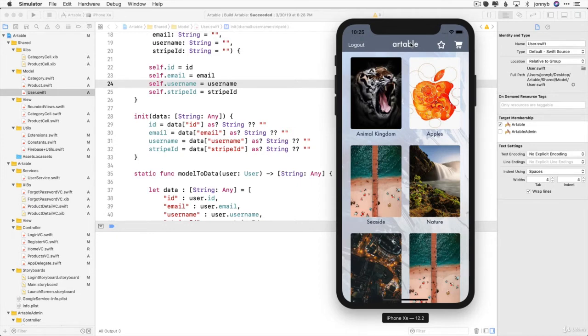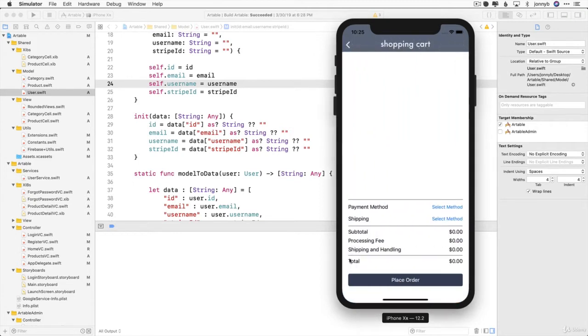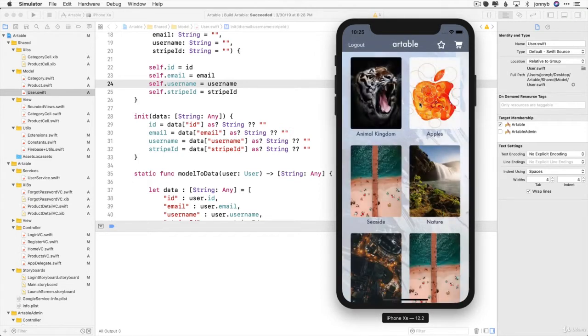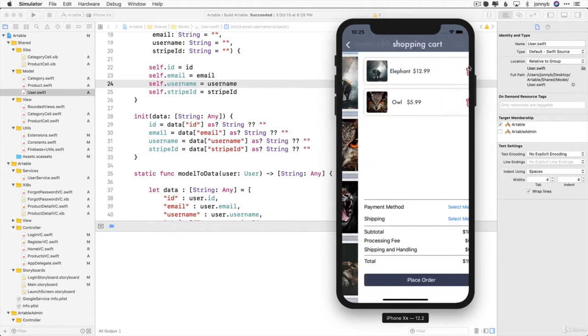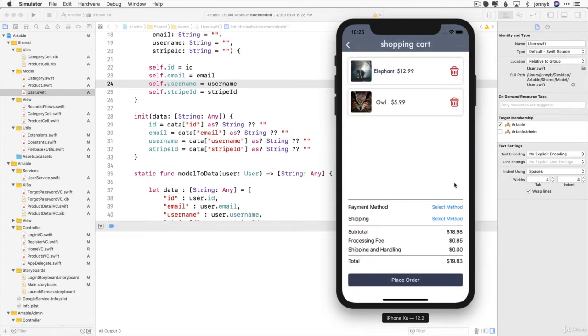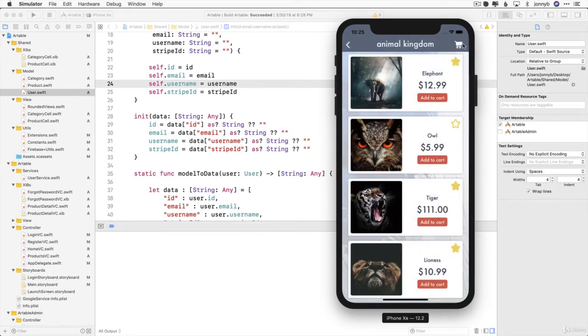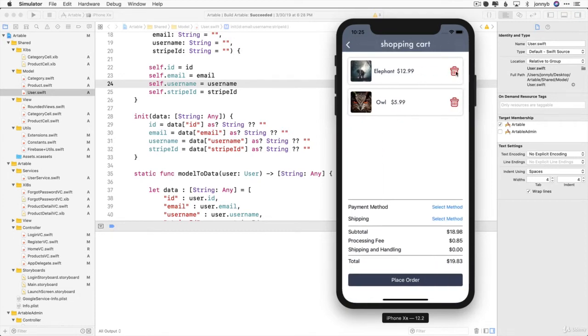The first thing that we're going to do is create the UI for our checkout page, our shopping cart here. So when we select an item to add to the cart, so I'll add the elephant and the owl, and we come to our shopping cart, we have a table view here that has just a smaller version of our main product cell. And then we have a delete button. And then down here we have payment method with a button, shipping with a button here.